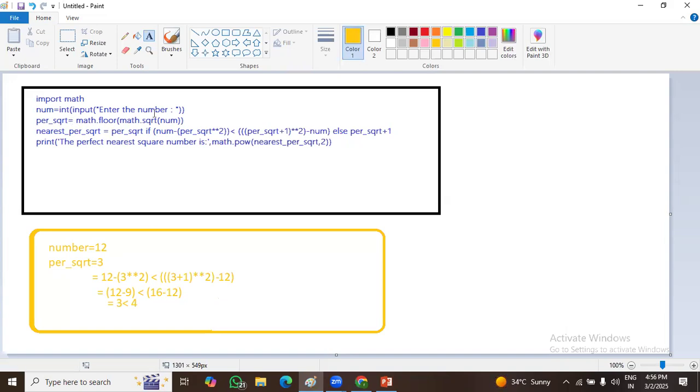So I have stored that square root number in a variable named perfect square at the starting. And here, this is my main logic. In the if clause, I mentioned number minus perfect square to the power of 2. Here the number is 12, and 12 minus 3 power of 2, which is 9.